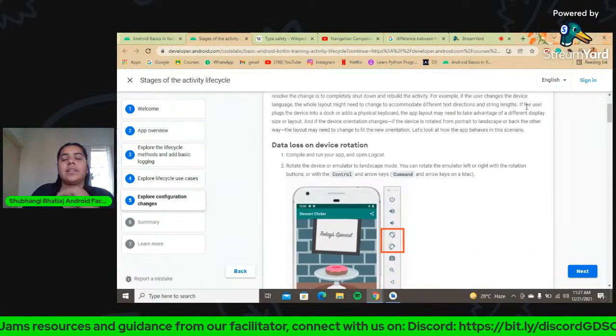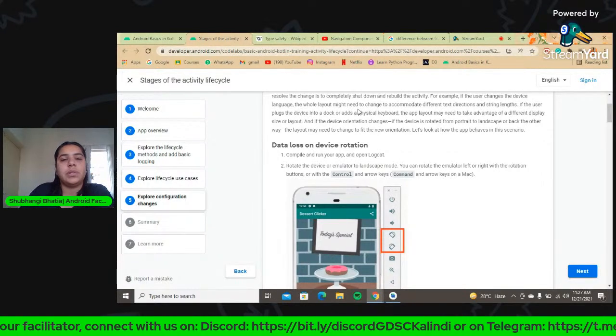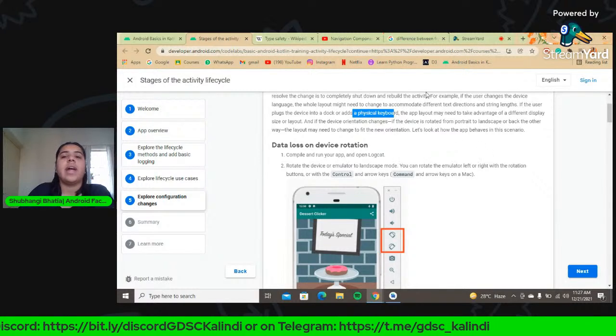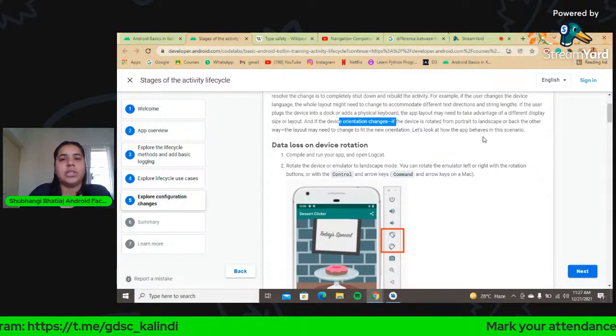Say another example is, here it says the user plugs the device into a dock, or you add a physical keyboard. Then also your app layout might need to change, right? Or if the device orientation changes, portrait and landscape.